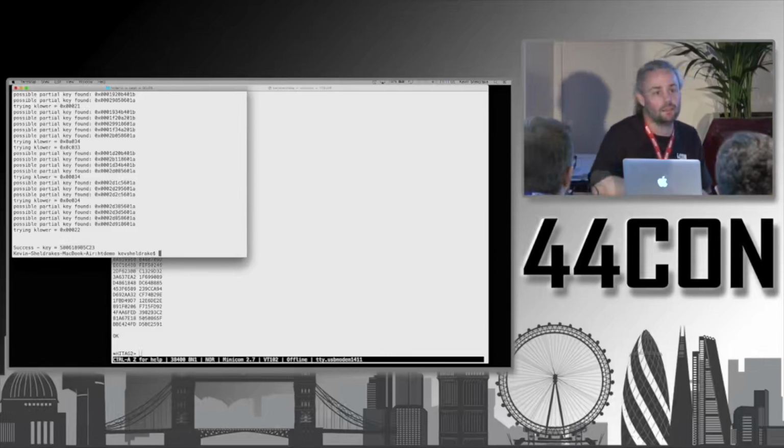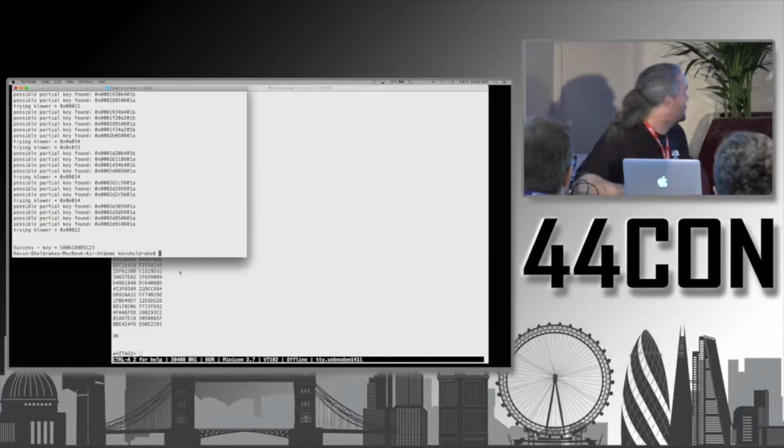But if you had a faster computer with more cores, you could do it quicker. If you optimize the code, you could do it quicker. But that is indeed the key. So there you have that attack.